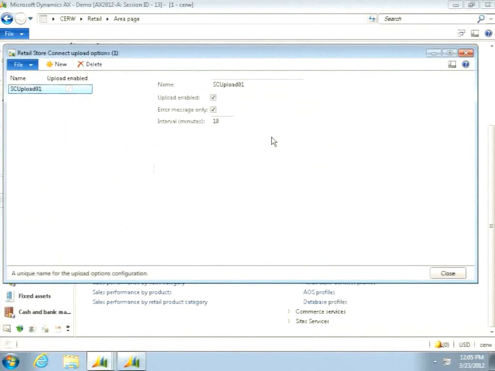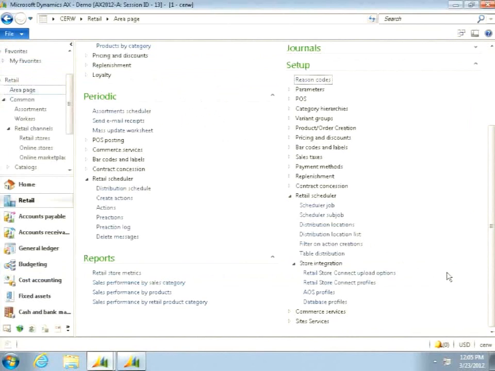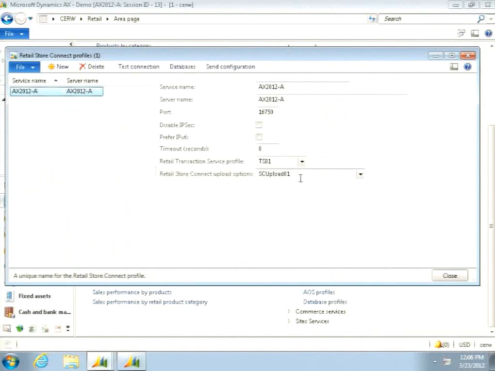You can set up different configurations based on different locations of what you want to retrieve and how often. Here the option is either enabled or disabled for the upload. Are you just interested in error messages, or do you want to get everything so you can trace and see when it happened and what happened out there? And then here's the interval: how frequently will StoreConnect upload those messages to AX? This upload option is then assigned to the StoreConnect. And then, as I said, you also need to configure the transaction service.